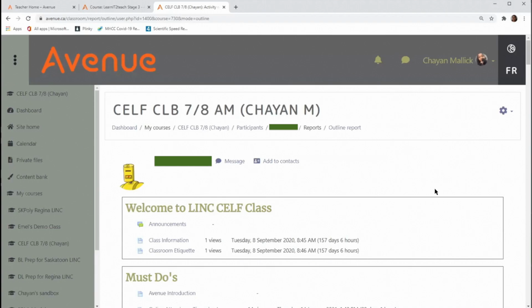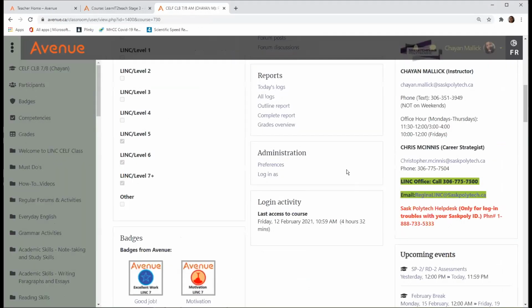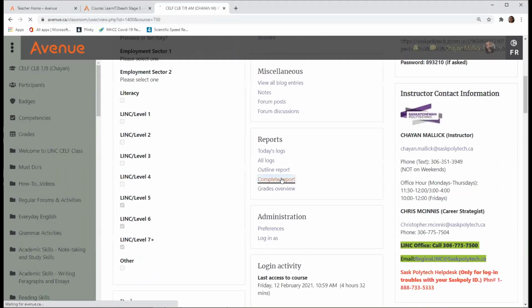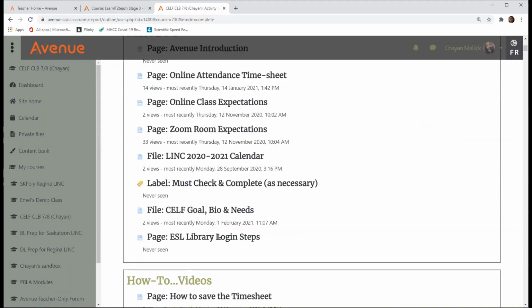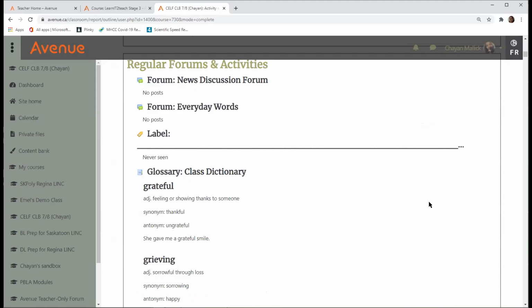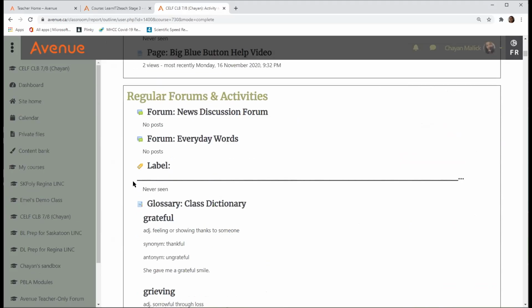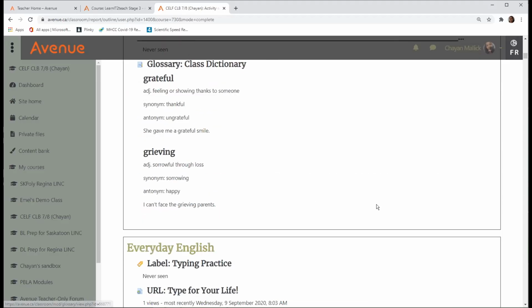So I'm going back to this person's report, and now I'm going to click on complete report. And you see the difference. Now it actually tells no post. See, the look is also different now. I'm again going to go see this. Now I can see, okay, I gave them an activity that they have to add some words. So this person added 2 words in their class dictionary.